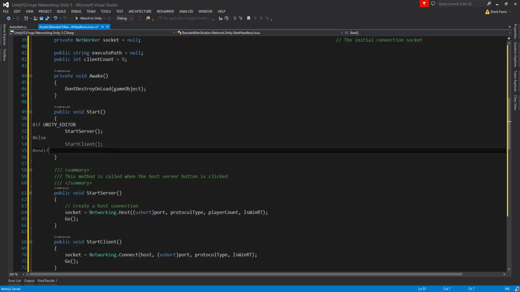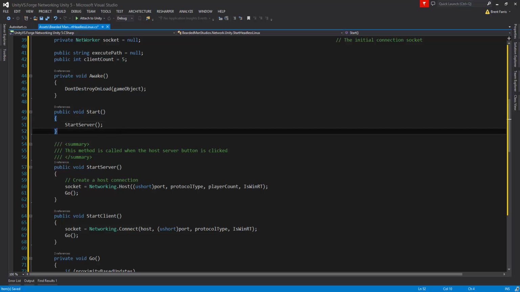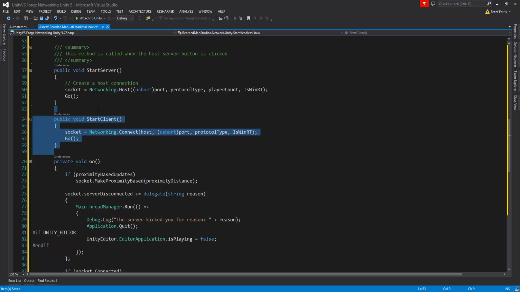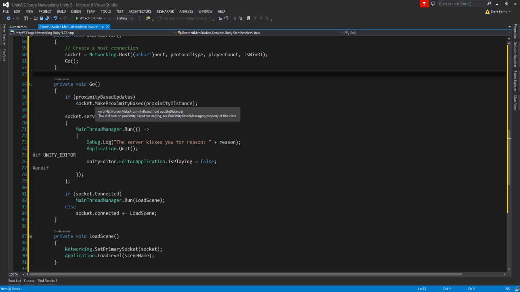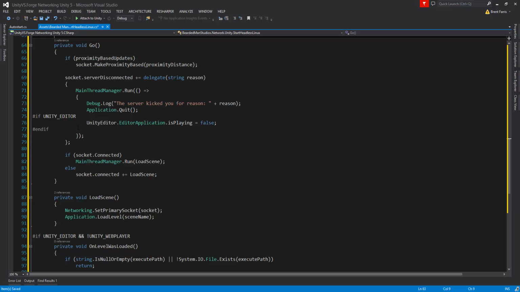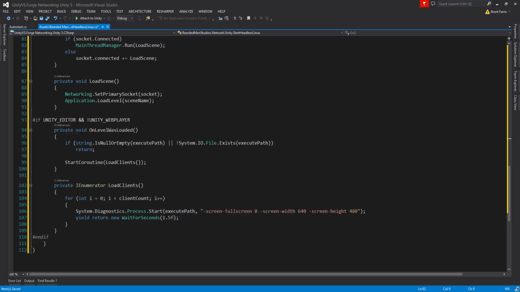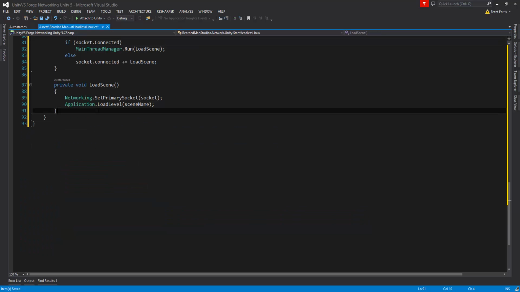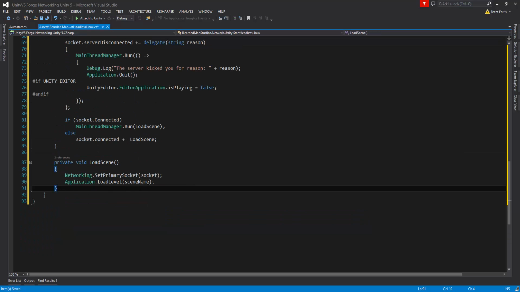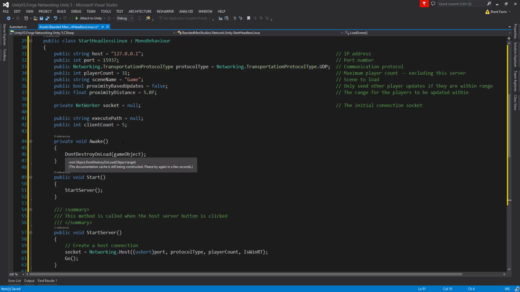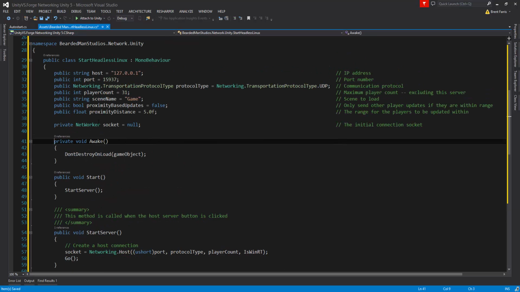Next, we don't need this check. We just want to automatically start a server, so I'm going to have start on start. We're going to start server. We don't need the start client, so I'll get rid of that. We have this go, which we're going to need to start it up. Load the scene. And on level loaded, we don't need this, so we're going to take this out. All we have left is the load scene, the go function, the start server, the start function, and the awake function. We don't need some of these properties, so if you want to clean them up, you can do that as well.